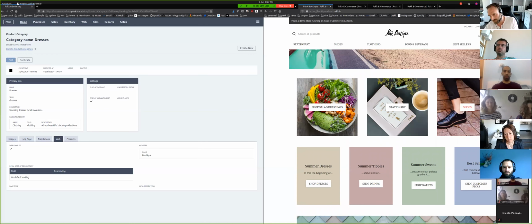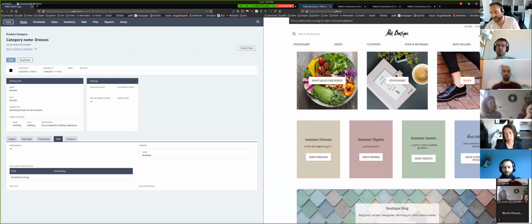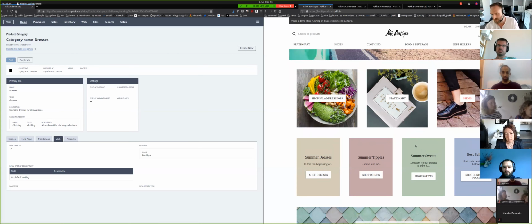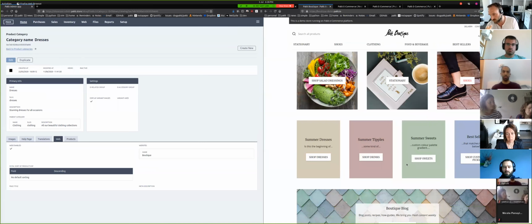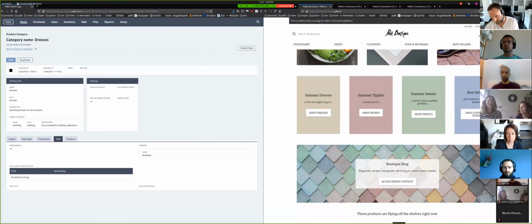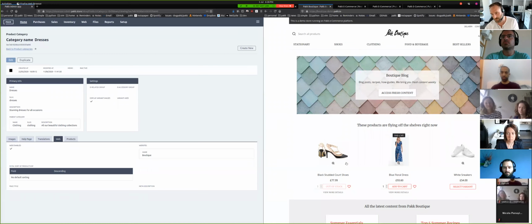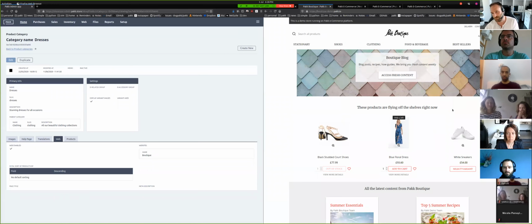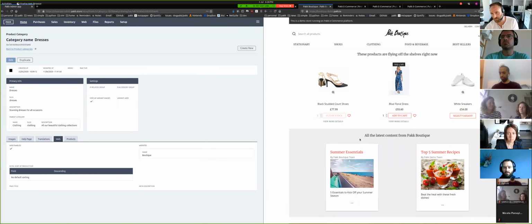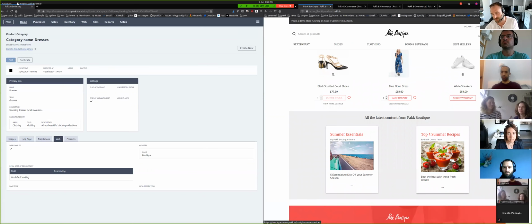This one's got a row of 3 blocks and a row of 4 blocks. And blocks can have different background images, different colors, call to action buttons, and bits of text. They're just little feature blocks that you can use to call out products, categories, offers, all different things around your site. So this one's got a row of 3, a row of 4, and then a singleton row here linking to the blog. Then you've got some featured products, some featured posts from the content area of the site, and then a footer.